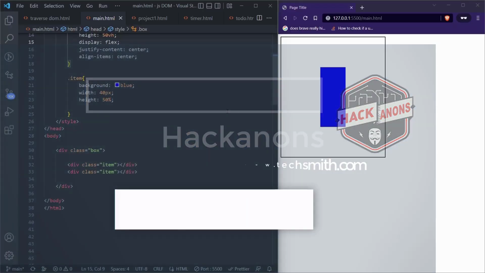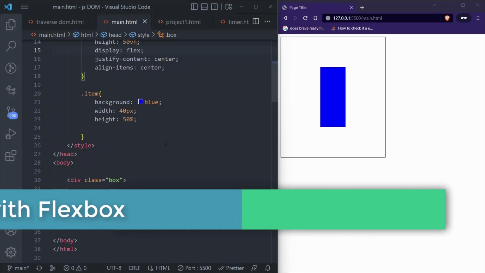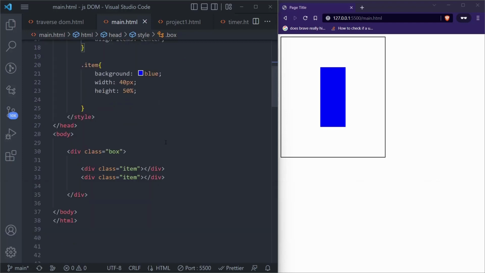In this video, we will learn how to keep gap between items placed in a flex box. So let's get started. First things first, let's have a brief description of how the code is working currently.